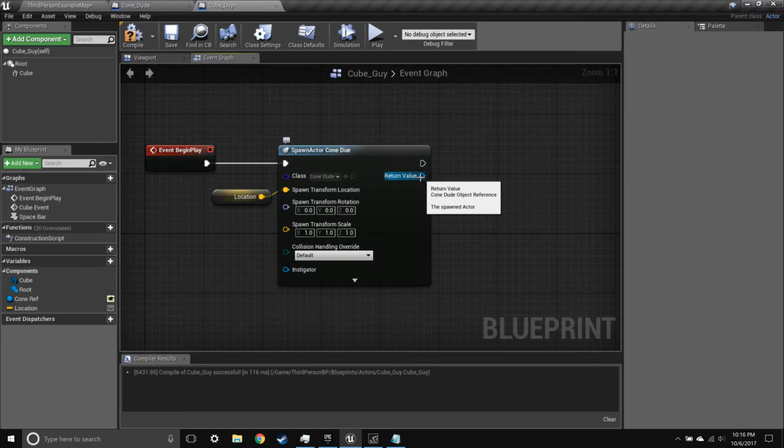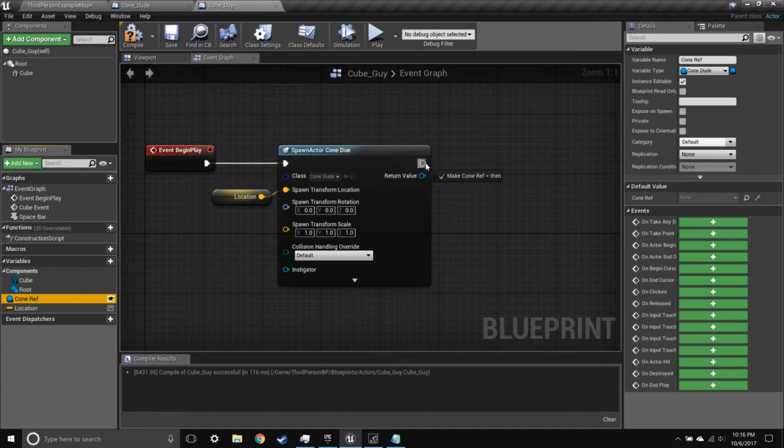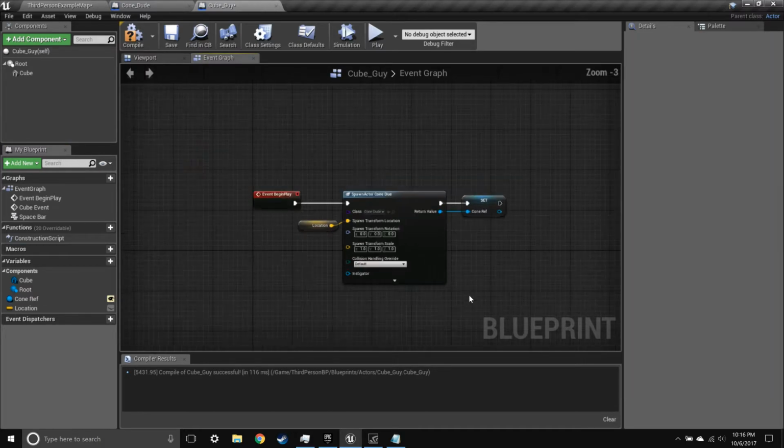Now you're going to see this. And this is a reference to this conduit. So we automatically have a reference. We can go ahead and promote it to a variable, and there we go. We have a reference to it.